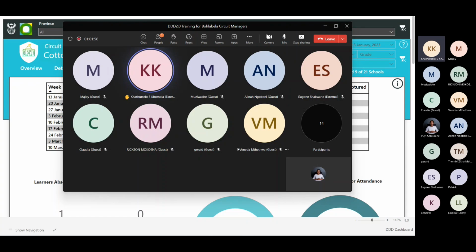Personally, I think the 2.0 looks more user-friendly than the previous one. It looks more advanced and more friendly as compared to the previous one. But on a different note, I want to check. This meeting specifically was for circuit managers. Are you planning something for the DMT members and the subject advisors? What do you have in place? We could have, especially the DMT, district management team members, also invited them into this meeting, because I think this is very key.